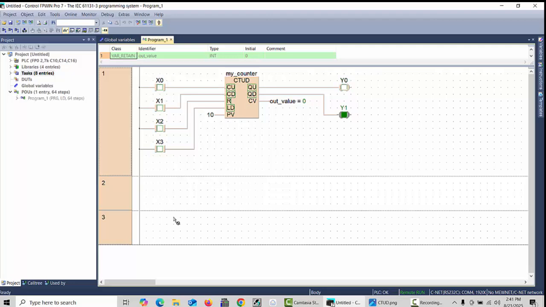Again I give the x2, you can see y1 is on. But again when I give the x2 signal, you can see it goes to the default condition x0. It automatically completes the counts and immediately starts y0. And as we start the signal at x1, it goes to 0 because this is LD.